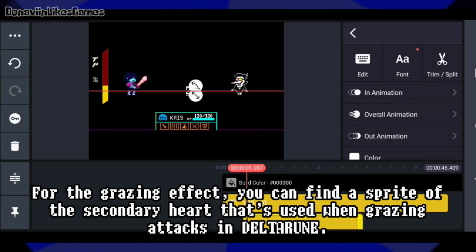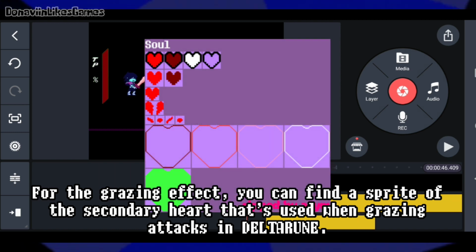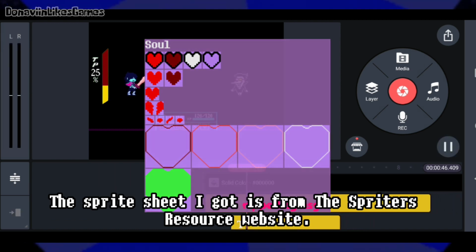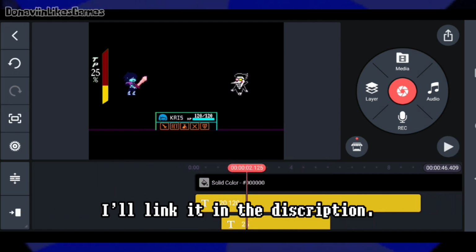For the grazing effect, you can find a sprite of the secondary heart that's used when grazing attacks in Deltarune. The sprite sheet I got is from the Spriters Resource website. I'll link it in the description.